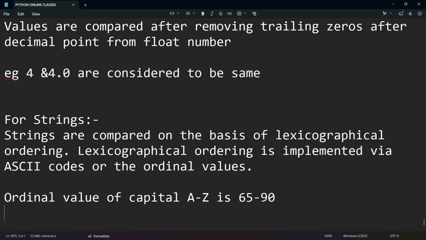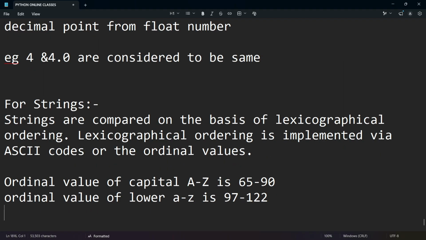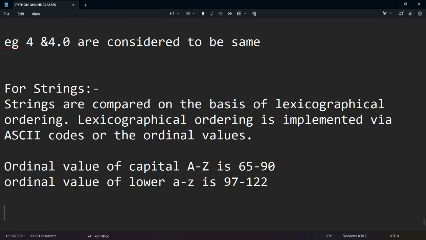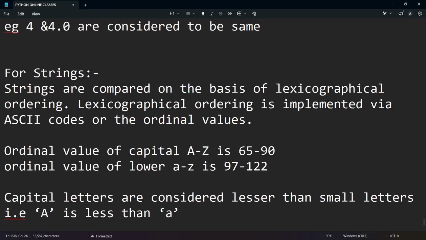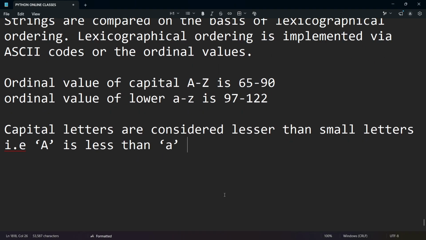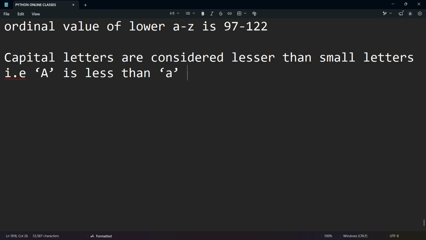Okay, and now we have the ordinal values of lowercase a to z, which are 97 to 122. So the ordinal values of lowercase letters are more as compared to the ordinal values of capital A to Z. Okay. So capital letters are considered lesser than small letters, that is, A is less than small a.